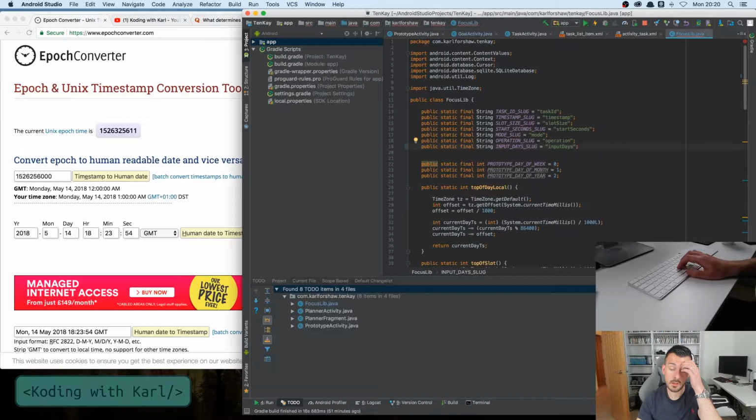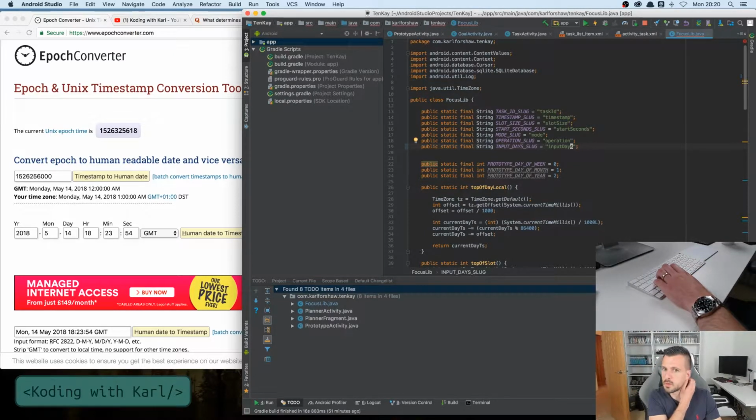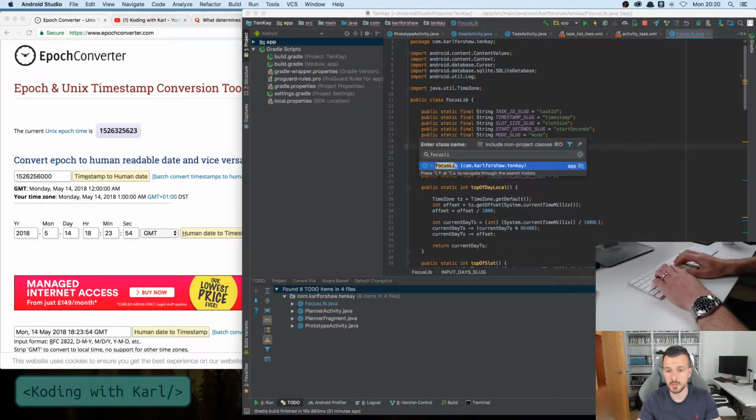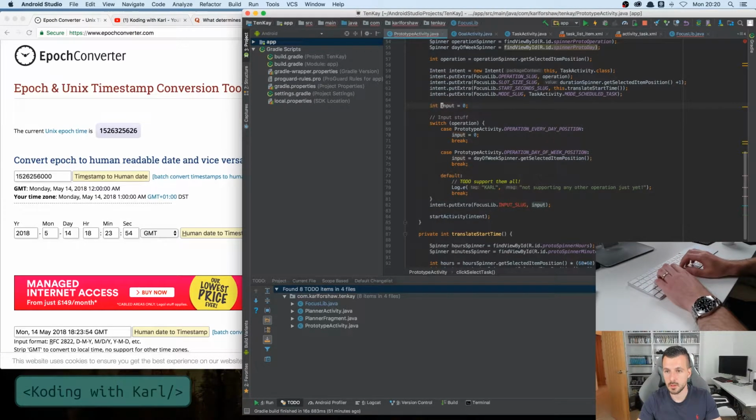Okay, what's missing? What happens? We go from the prototype activity to, we need to pass input days slug, don't we? And that's why it didn't turn up. Input. There it is. Days slug. Okay. Let's change this now to input days.